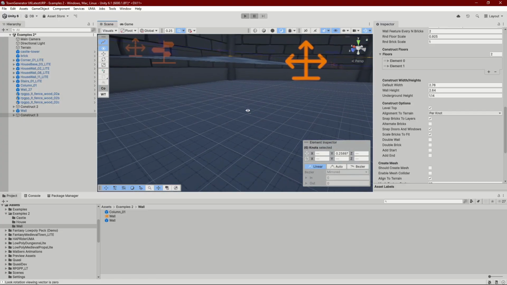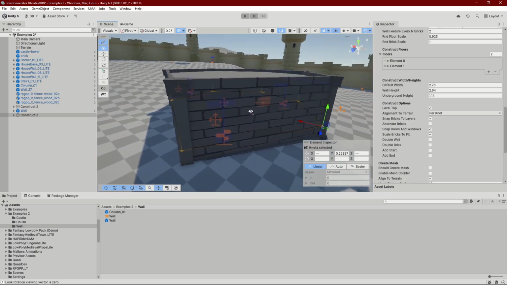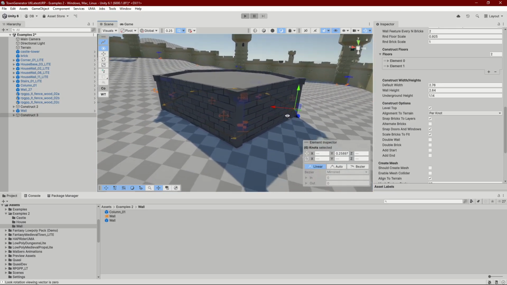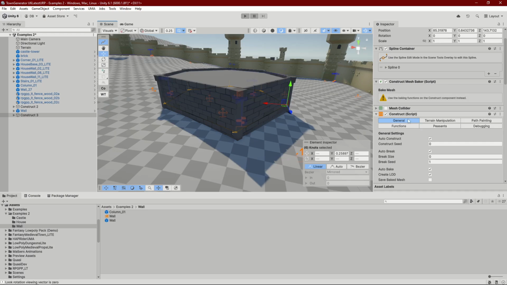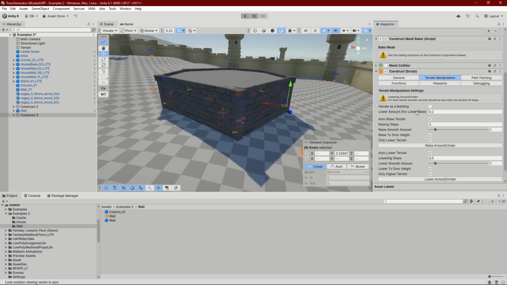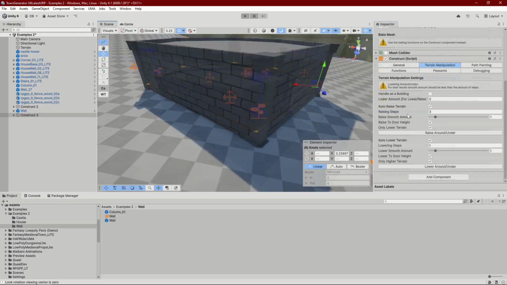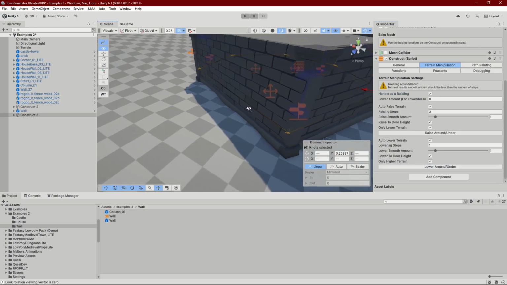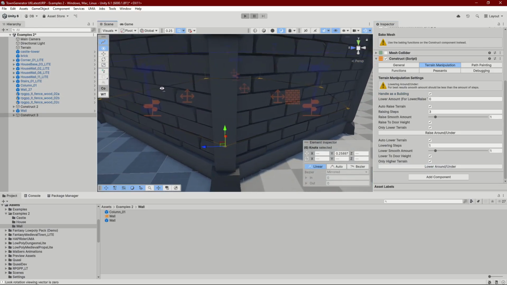So this is a town generator building object, and you'll see the terrain manipulation options are right here. We can manipulate the terrain below using these functions. If we switch on handle as building, then it works more like a building, where it's not only on the edges that it will raise or lower the terrain. Okay, so there we go. Now it's loaded the terrain.